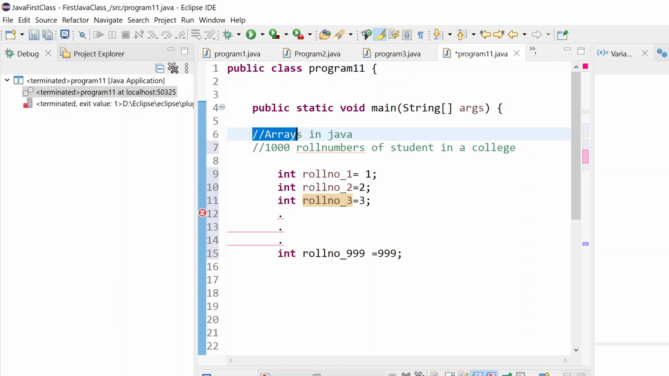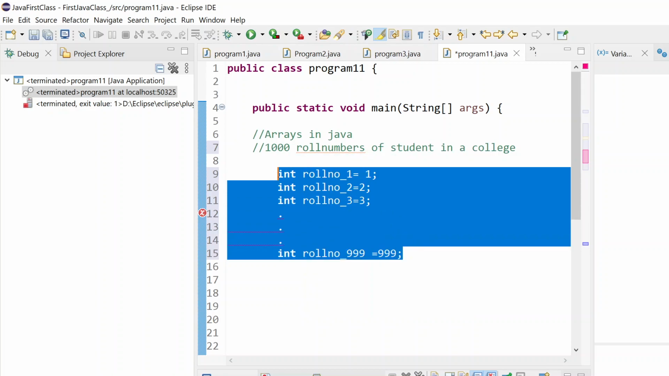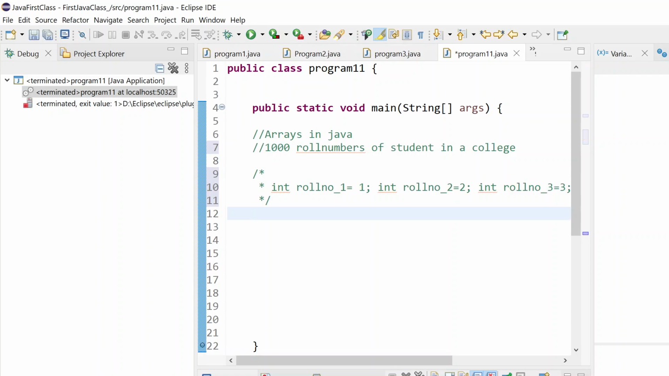So before that, why will we not use this approach? Because there will be so many variables created inside our memory area, like 1,000 variables, and maintaining each and every variable will be very difficult. So we will not use this approach to store the roll numbers. So what we do, we can use arrays in Java.